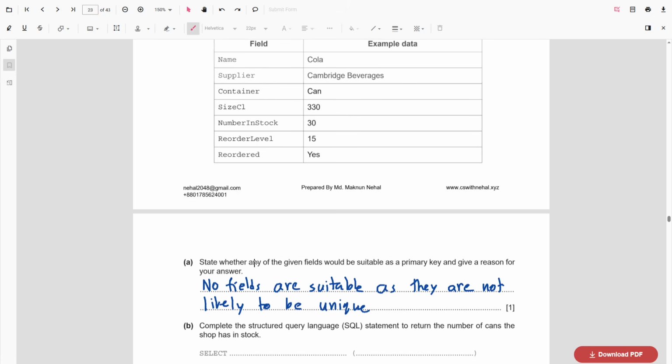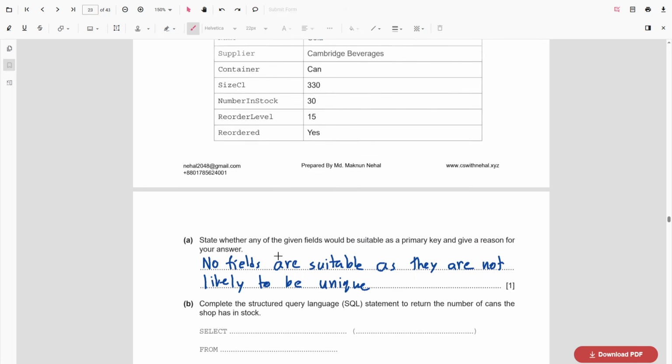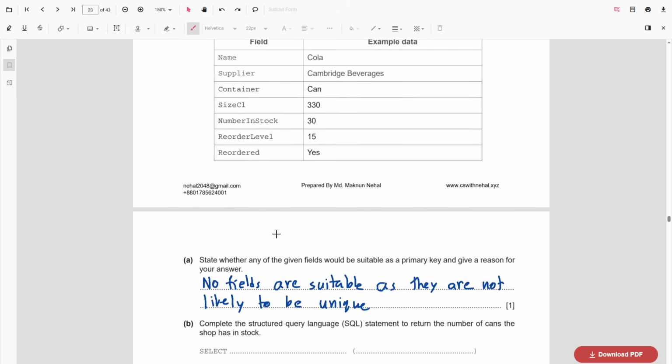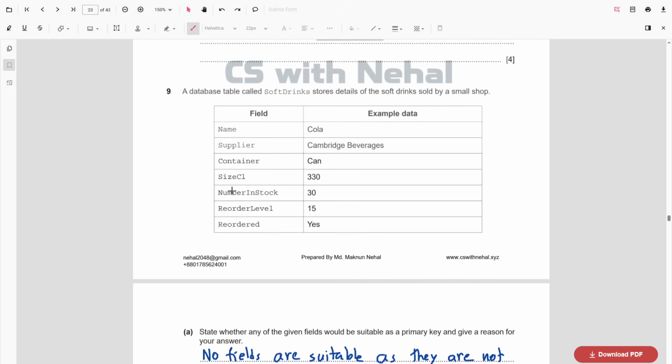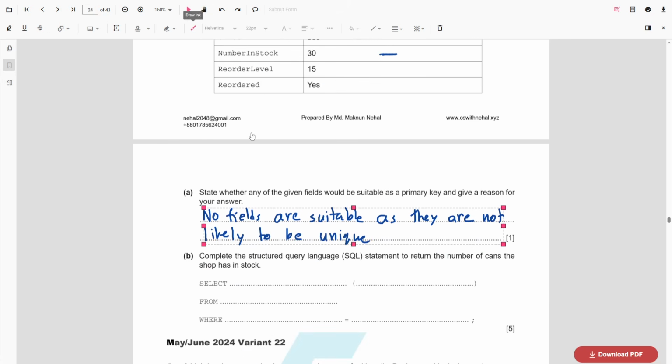Complete a SQL statement to return the number of cans that the shop has in stock. So we return the number of cans. That means, so we have number of cans here, right? Number is 30. So we need to add this. Actually, we don't need to count, we need to use the sum. We need to find the total number of cans. So we sum with number in stock.